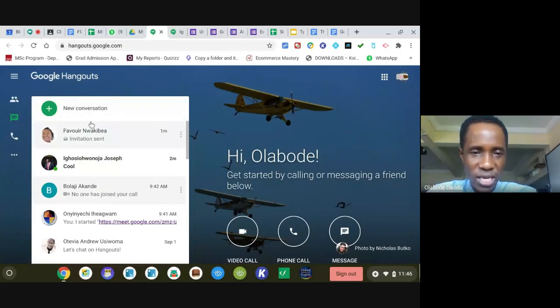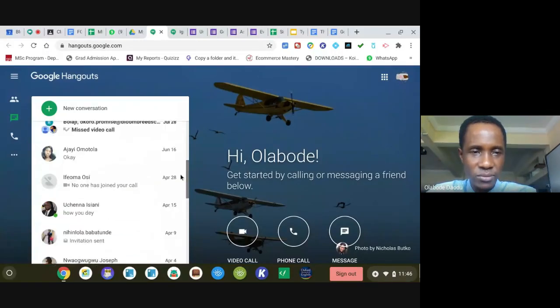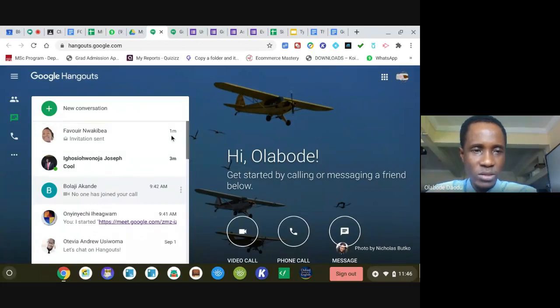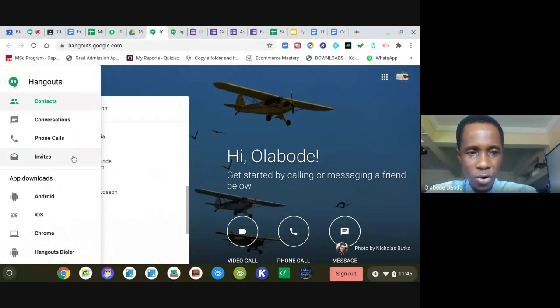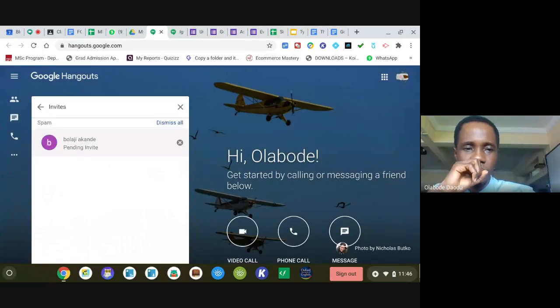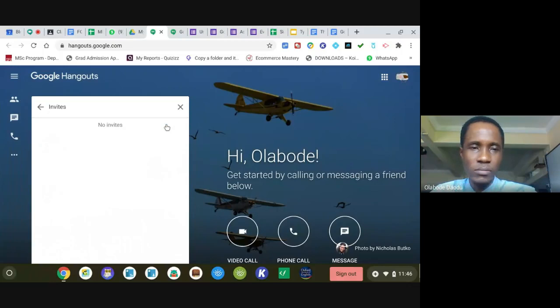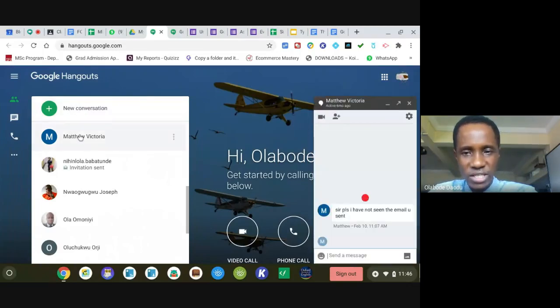These are the people I have in my contact list now. I have all these people in my contact list. All these people, I can add no more person. Also, I can make a phone call. From here, I can also send an invite. I can send invites. All I need to do is click the person and start chatting with the person just like the way I did before.